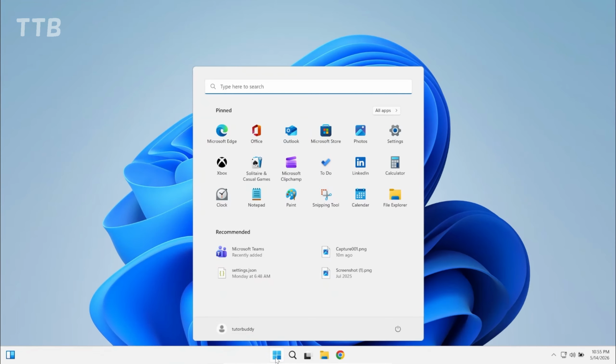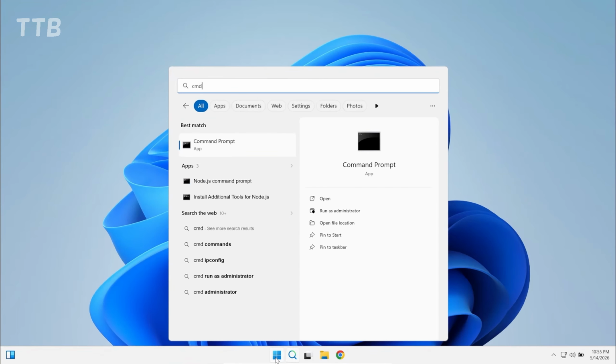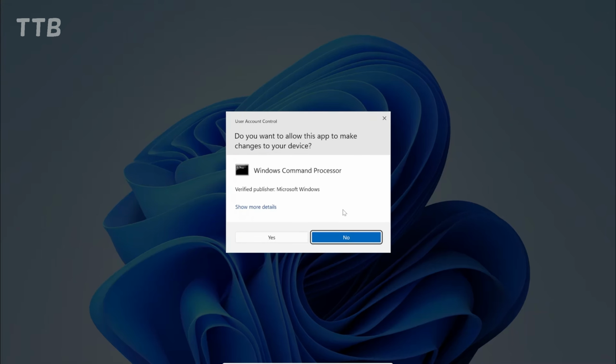First, we need to open the command prompt as an administrator. Open the Start menu and search for CMD. Then click Run as Administrator.